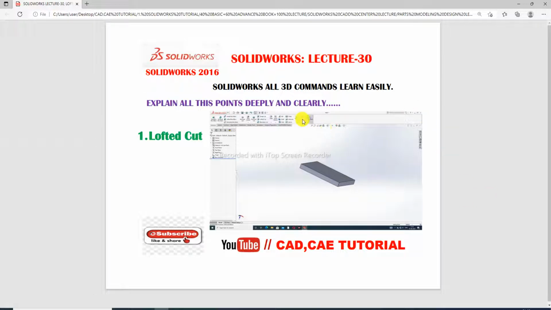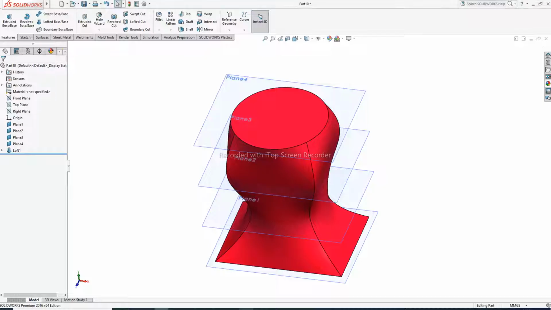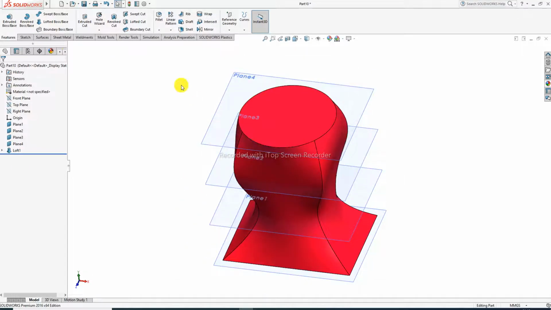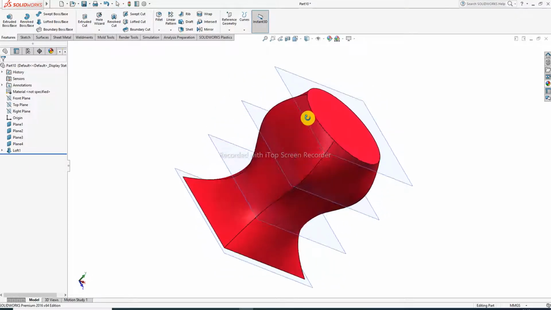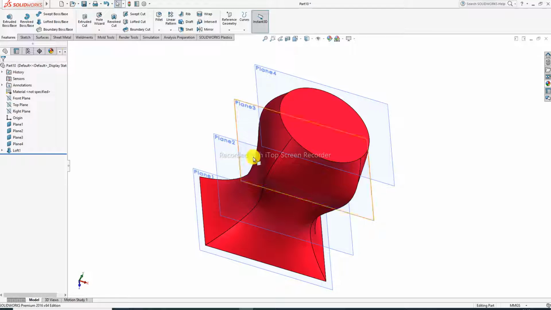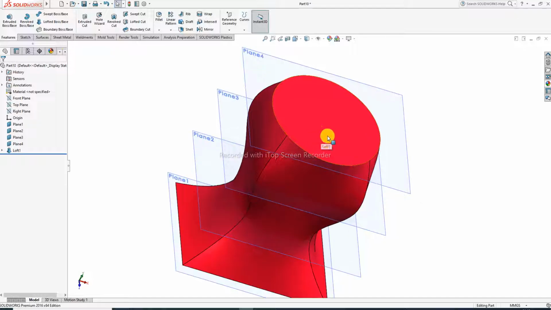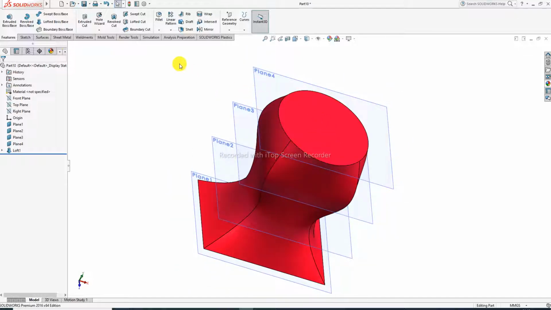At first, open the SolidWorks software. A 3D body is already drawn here, because we use it for the lofted cut. This is a lofted boss base body drawn here, and this body is used with the help of a lofted cut. This body is very helpful for the lofted cut command. Some important points are discussed here.